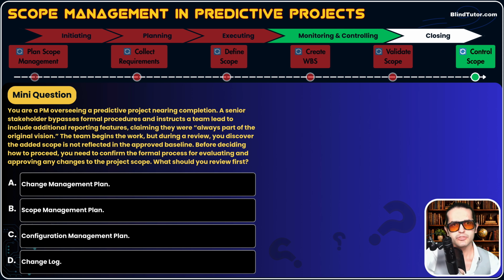It says you are a PM overseeing a predictive project. Cool. Predictive means follow the processes, do the work in the right order, nearing completion. A senior stakeholder bypasses formal procedures and instructs a team lead to include additional scope, for example. So this is a very dangerous thing, guys. We know we have a scope baseline, a frozen list. Any change to this scope baseline, any additional work that our stakeholders need from us, needs to go through the formal change control process, okay? We cannot just start working on something that is not in the list.